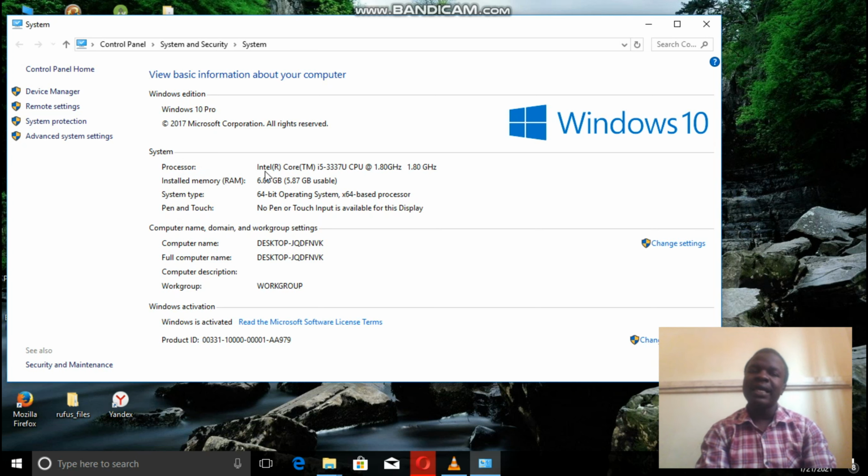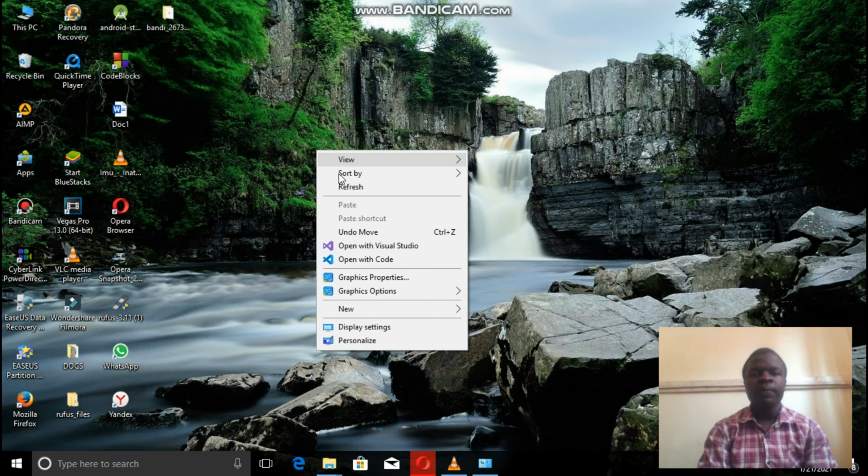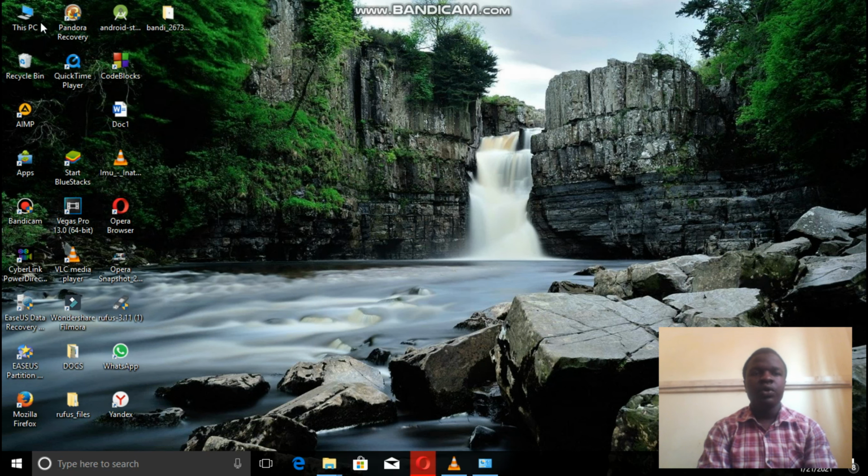The processor, the Intel Core i5 with a speed of 1.80 gigahertz, installed RAM 6 GB, system type 64-bit operating system, whether it's pen touch or not. Then this one is 6 GB, that is the RAM, of course. Then the computer name and domain, and every other thing. So that will be a very simple method of checking the properties of a computer.